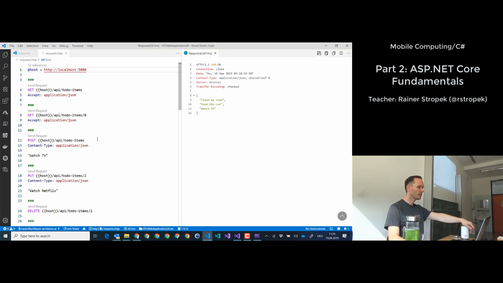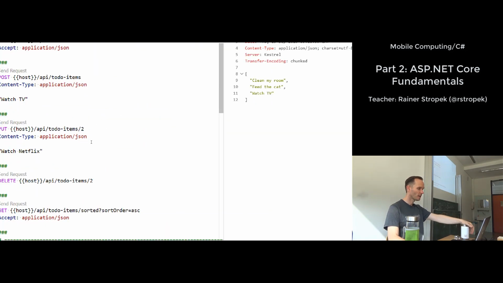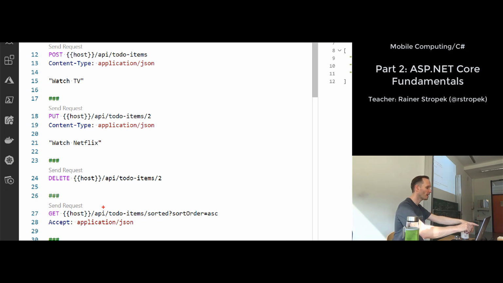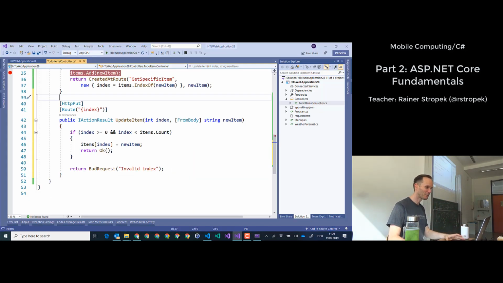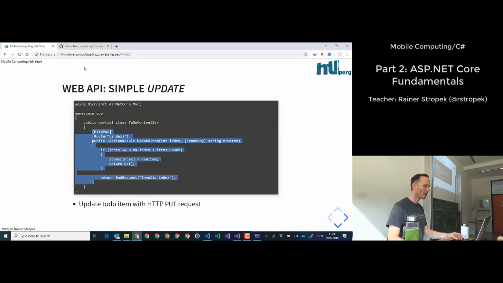I will not execute this because believe me, it really works. This is the request as it would look like in the REST client. You see, put, you specify the index, and in the body, you specify the new content of the element. Get it? It's nearly boring, so easy. Yeah. Will become a little bit more complex later on, but currently it's a good thing that it is boringly easy.